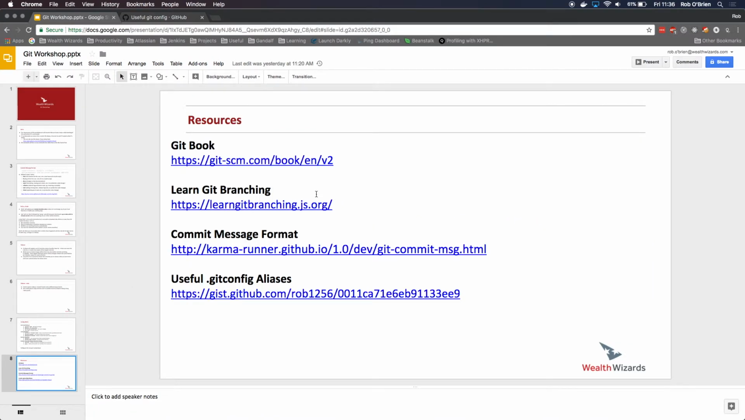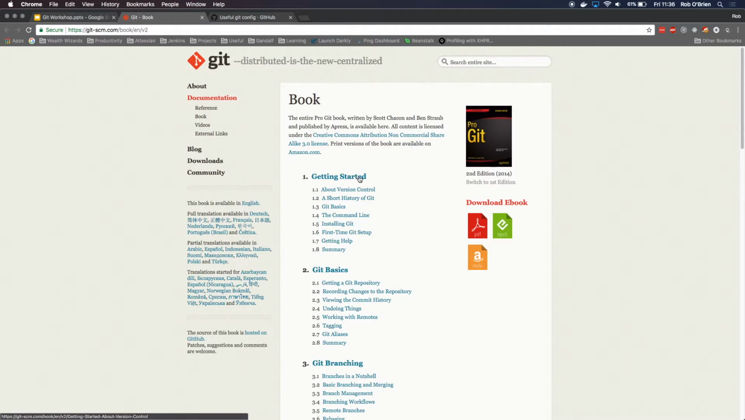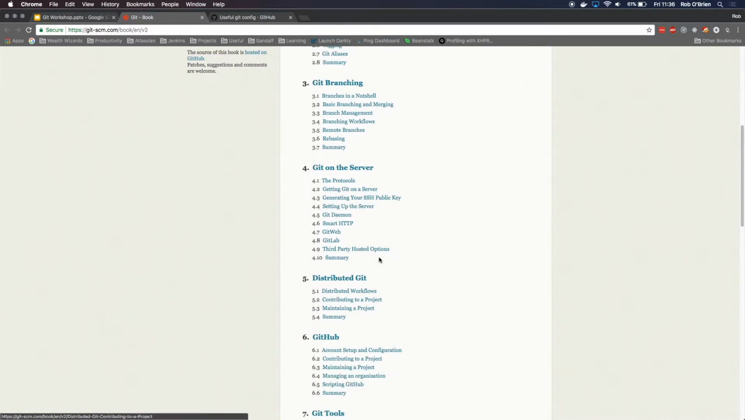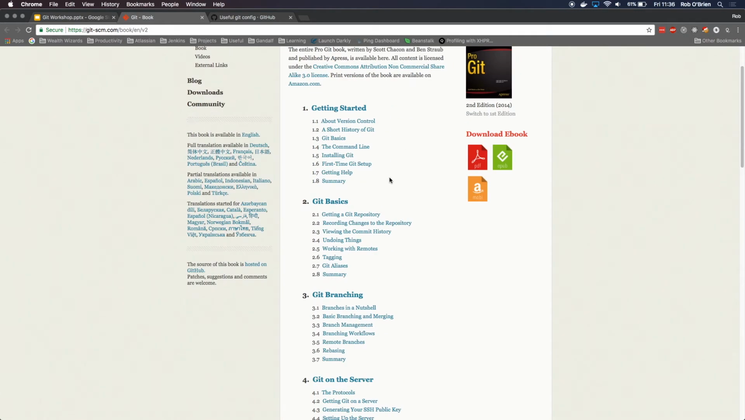So that is pretty much it. There are so many resources there. This Git book is well worth a read. It walks you through how to get started, from the basics to branching. It's got loads of stuff in there, it's really, really handy, and it's got loads of examples as you go through. So definitely, if you're interested, give that a read through.